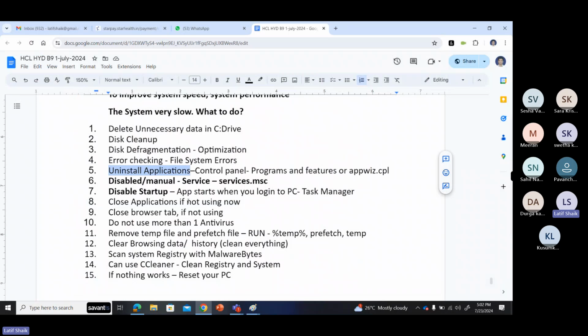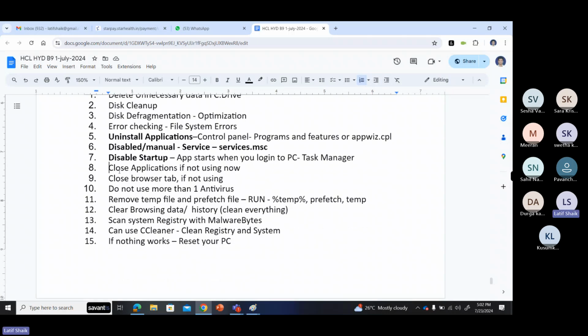What is the effect? If you uninstall unnecessary applications that you no longer use, the startups will be reduced, the number of services running will be reduced, and your disk space will be saved. So this is the point: uninstall the application if no longer required. Okay, three points. Next, close the application if you are not using it right now.